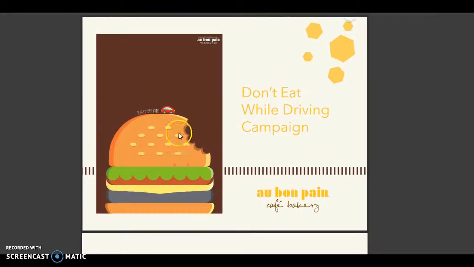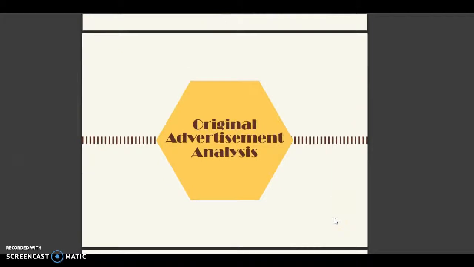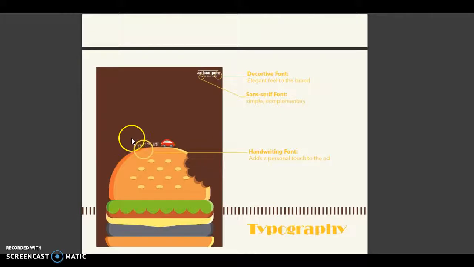Here's your intro slide with your original ad, Don't Eat While Driving campaign. Very cute. This is nice and whimsical, like your shapes. This is kind of like your road, I'm assuming. Nice logo here. Original advertisement. You have a nice modern sans serif font. Cute. I like the shapes. Feels like a beehive a bit. Okay, good draw overs.